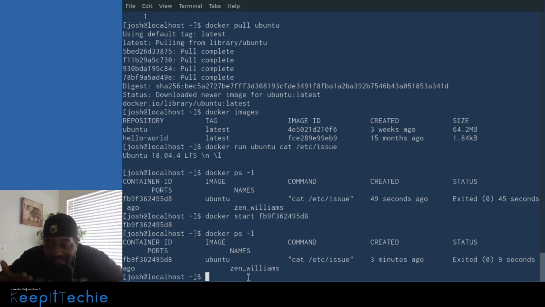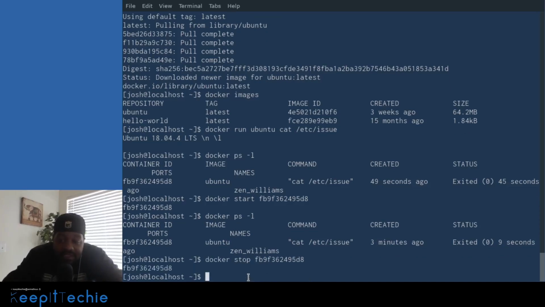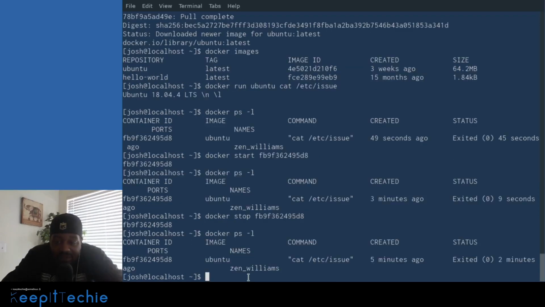And as you can see, there's no need to stop that container because it's in a stop state now, because it only had to run that issue command, which only takes about 3 seconds to run. But there is a way to actually stop a Docker container by running the same command, but instead of start, you just type stop, and it'll stop that container for you, which we didn't have to because it's already in a stop state. And we could tell by the exited status 2 minutes ago. So it's been about 2 minutes since I ran this command up here.